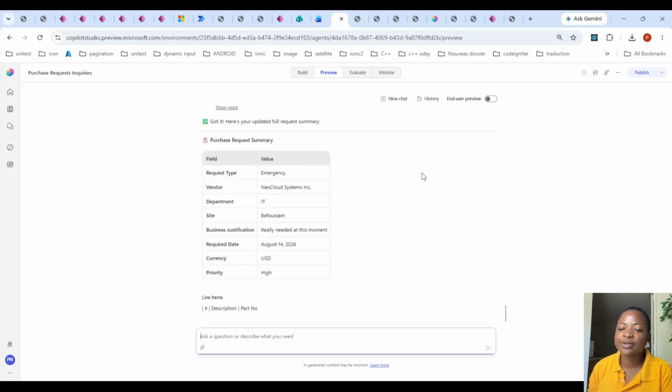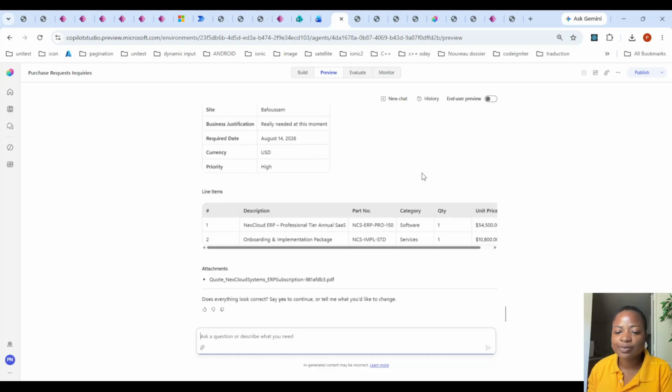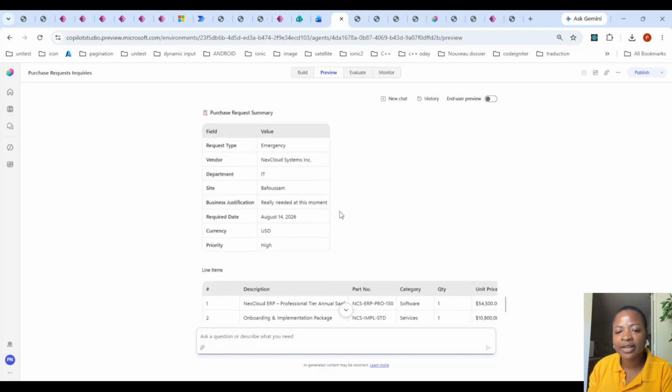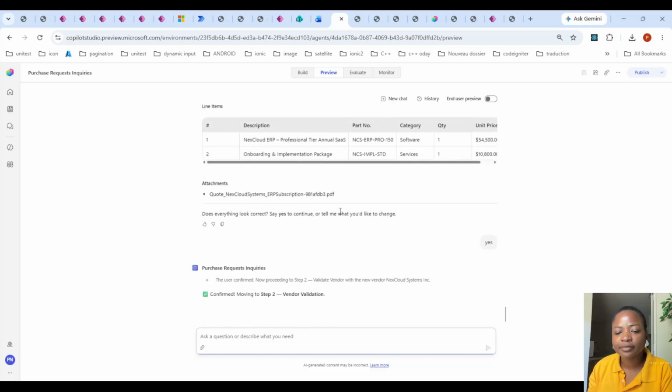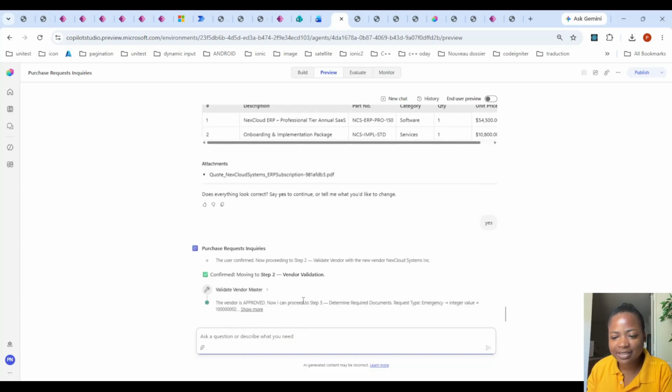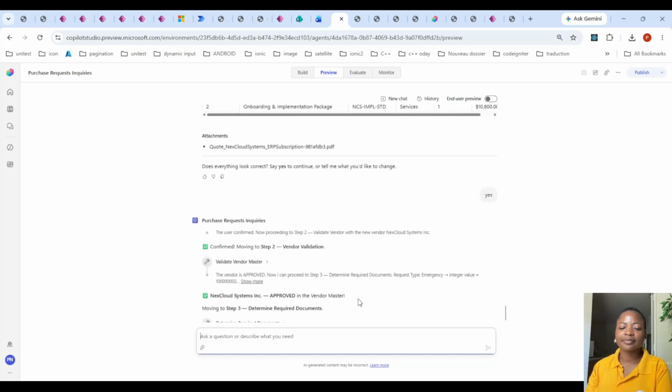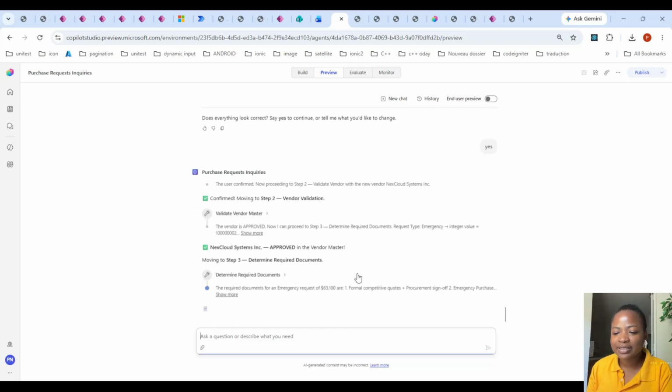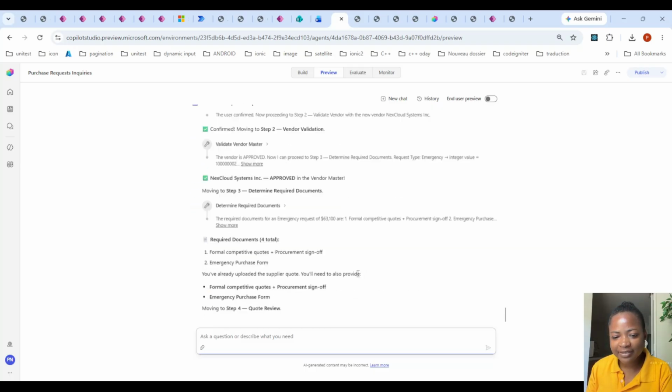So I said I want to keep those metadata the same. I will say yes, move ahead. Vendor validation, this one exists. This vendor is approved, so you can move to the next step. It's checking the required documents.